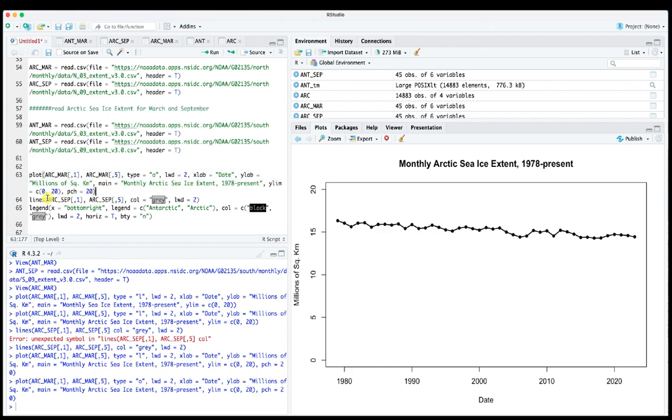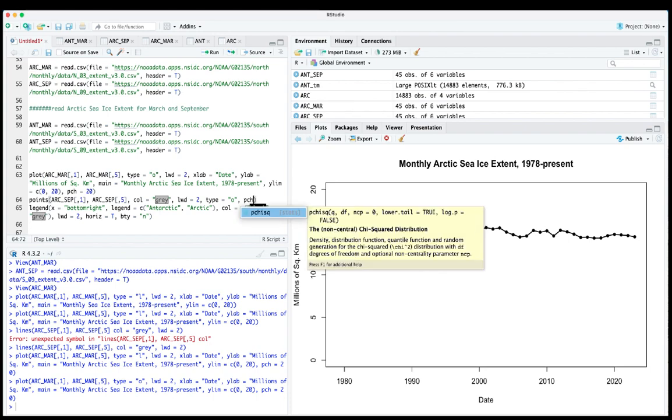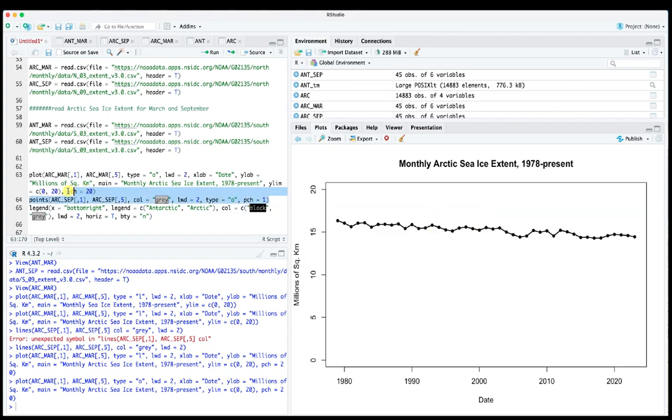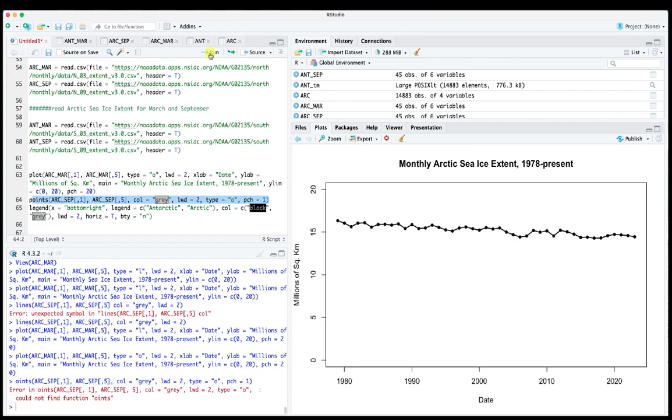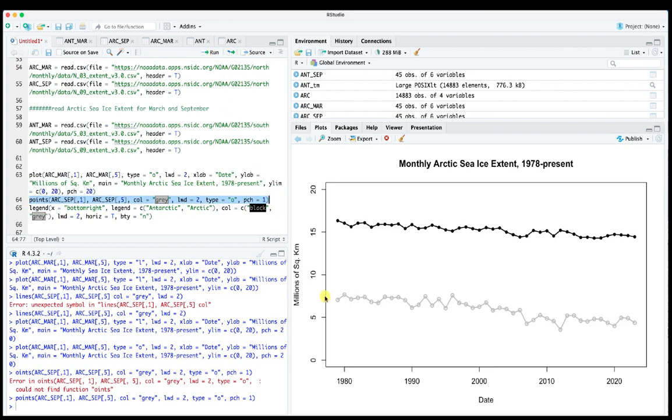And let's come down here. Let's change this to points, and type equals overplot. We're going to do points and characters. And our PCH is going to be 1. It'll be an open circle. Oh, didn't copy the whole thing. There we go. That's a little easier to distinguish. So you can see the minimums, right? That's definitely going down. And then what we can do is change our legend bottom left.